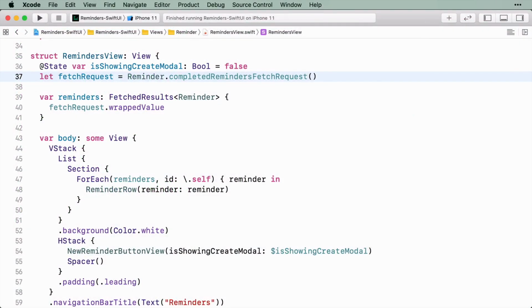Your Reminders app is coming along quite nicely. You can save reminders and you can mark them as complete. But like in the last video, there's another big limitation with the app. All reminders are added to a single list. In Apple's Reminders app, you can create multiple lists, each with its own set of reminders.